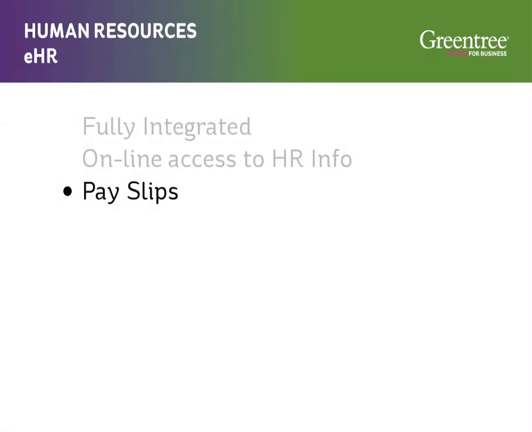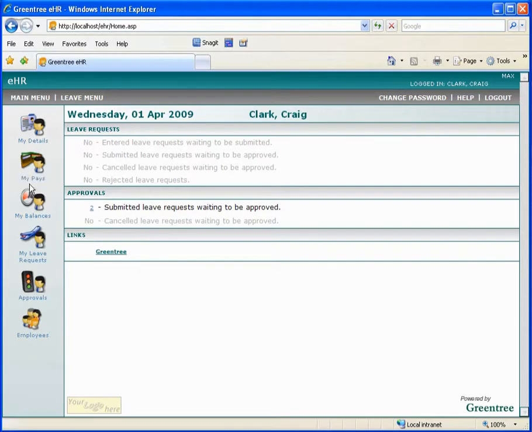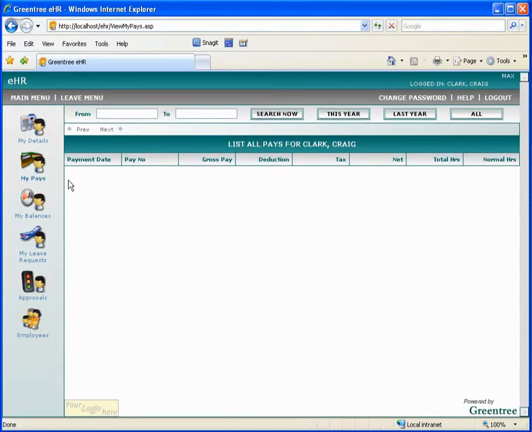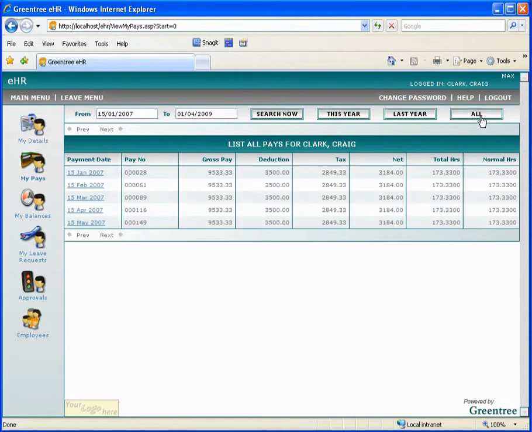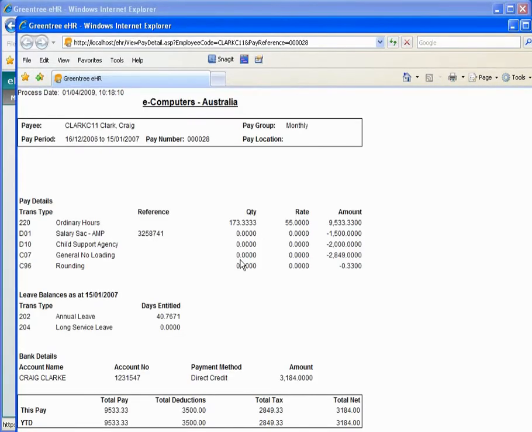eHR also provides the ability for employees to access their payslips over the internet. So an employee can simply click on the My Pays icon. This will take them to a screen where they can search a particular date range for their payslips. Simply look at this year's, last year's, or all their payslips. They'll simply be shown in a table list. We can see here the payment dates for each of the payslips, a summary of what is in those particular payslips, and if the employee wishes to, they can actually run the payslip up to the screen. This obviously will save a lot of time with inquiries to your back-end payroll staff.